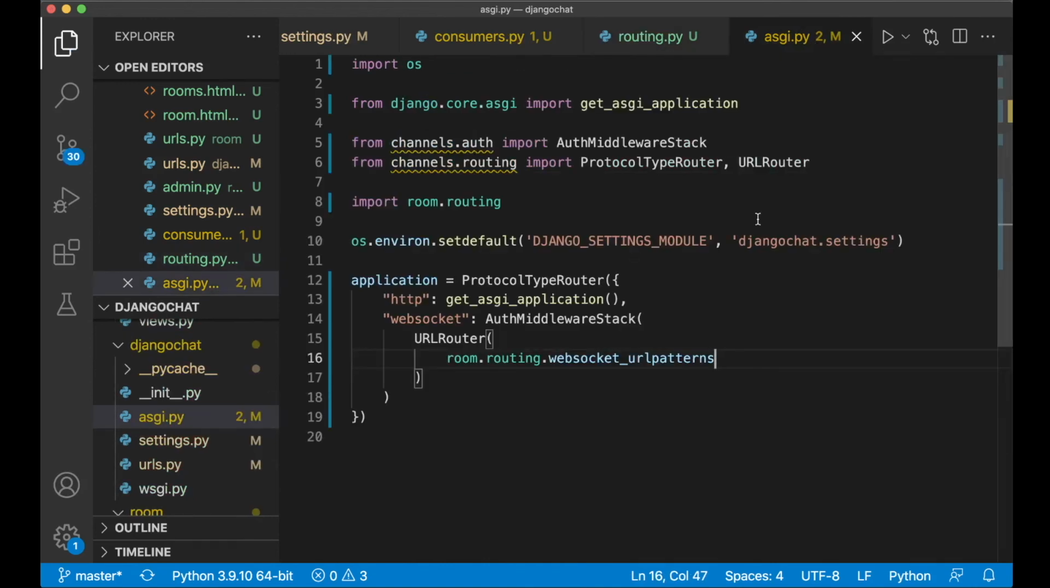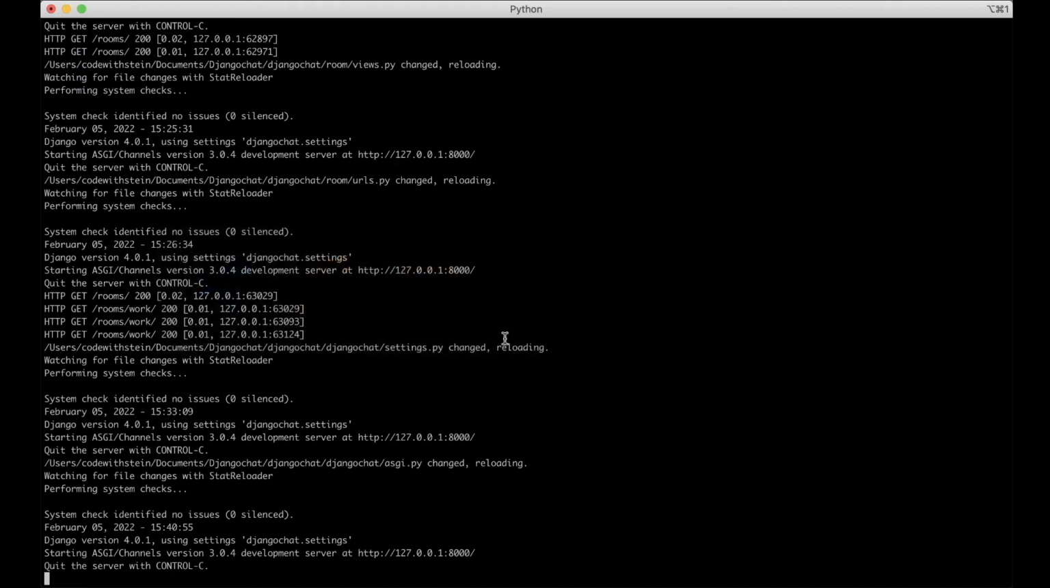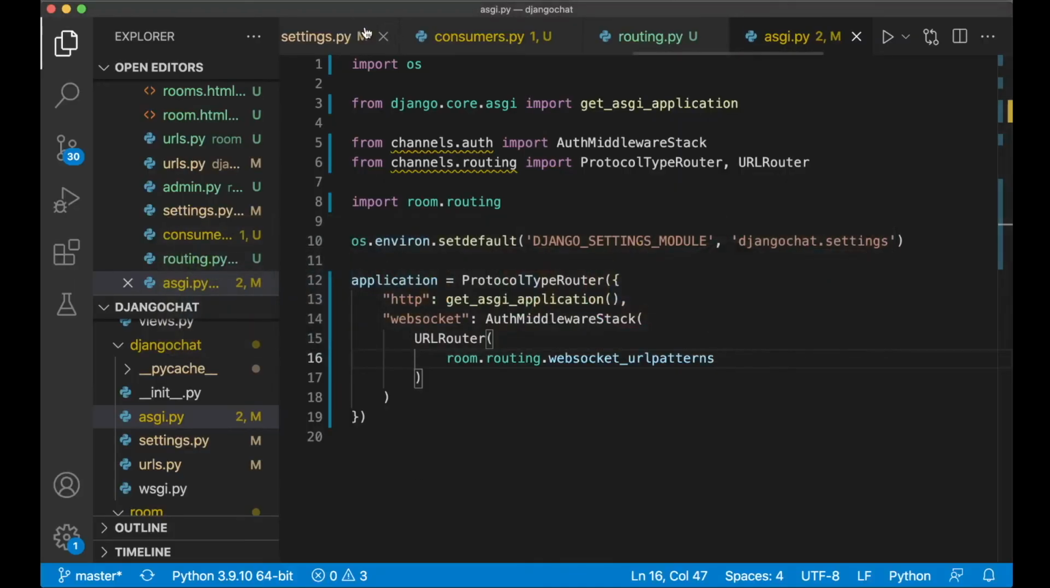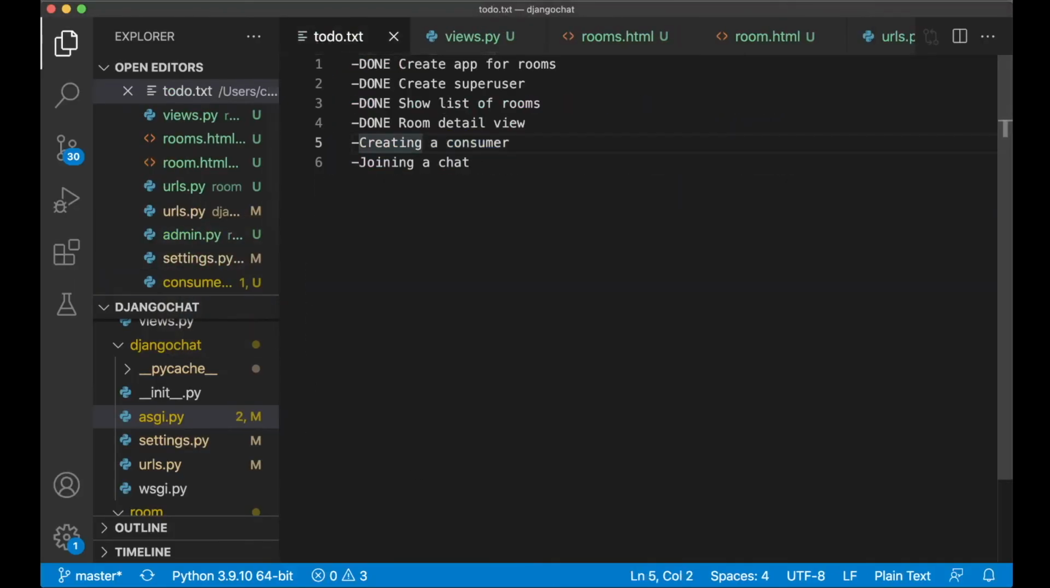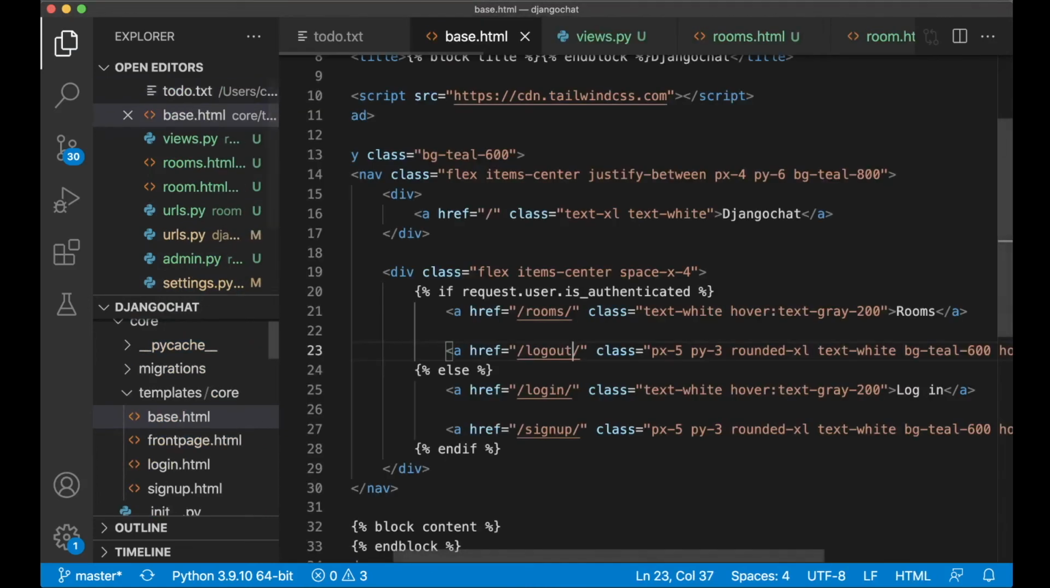Great. So now everything in the backend should be finished. Don't have any errors here. So then we can go to the to-do list and set the task to done. And then we want to make it possible to join the chat using WebSockets. The first thing we need to do then is to open up the base.html file.